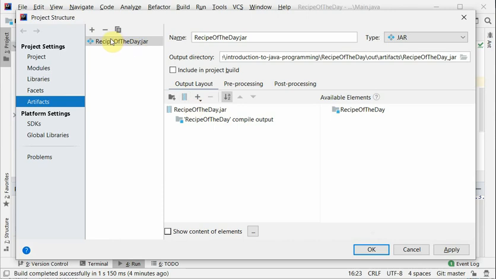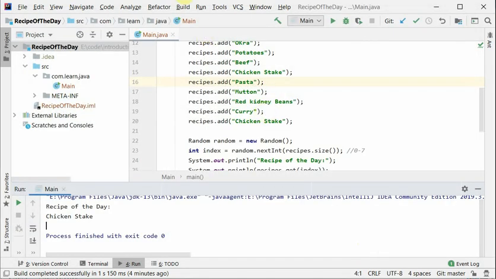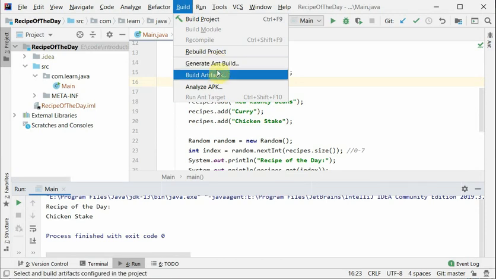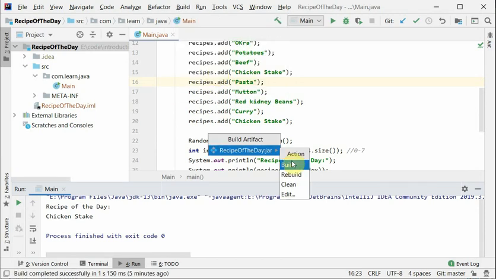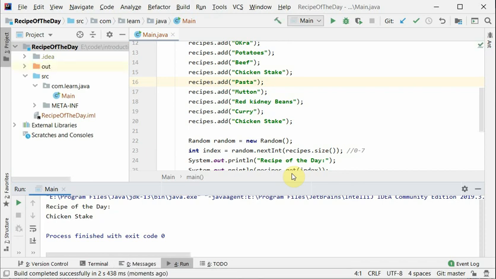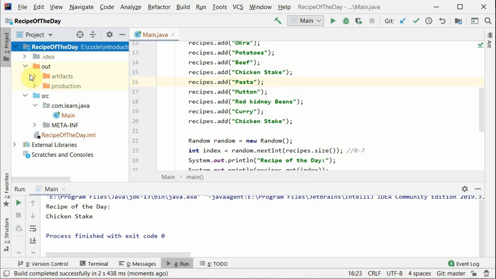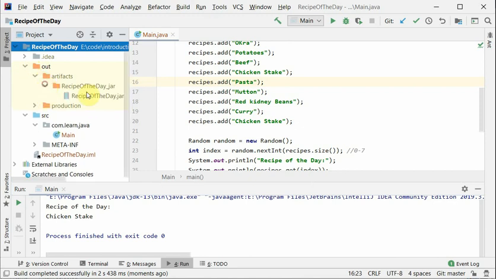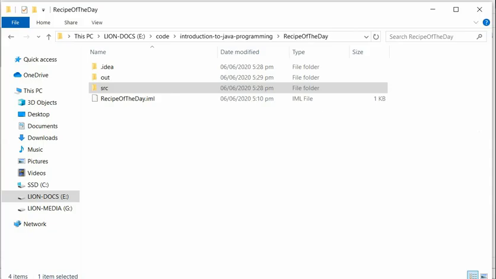So here it has created this artifact for us. That's pretty much what we want. Just apply, press OK. Now we are done. So what we will do is build the artifact. Here we will say rebuild. If it's already created, it will delete the existing one and show you the new changes. So here is our new jar. If we open this folder, we can see it here.